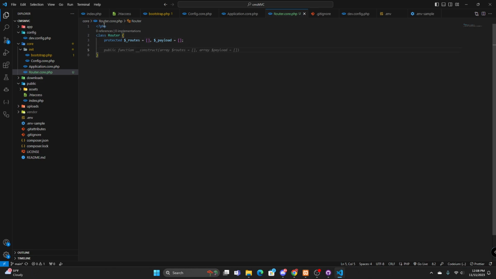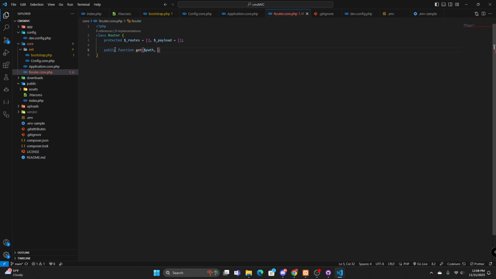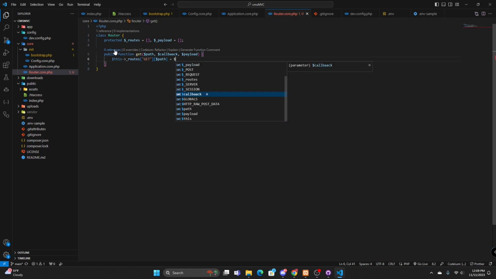Okay, so the easiest way to do this is I'm going to create some of these functions here. All these are going to be setters. It'll be easier to explain once I write them. So public function get, path, callback, and then payload. Okay, and then $this->_routes is equal to routes, and then it's path, callback.